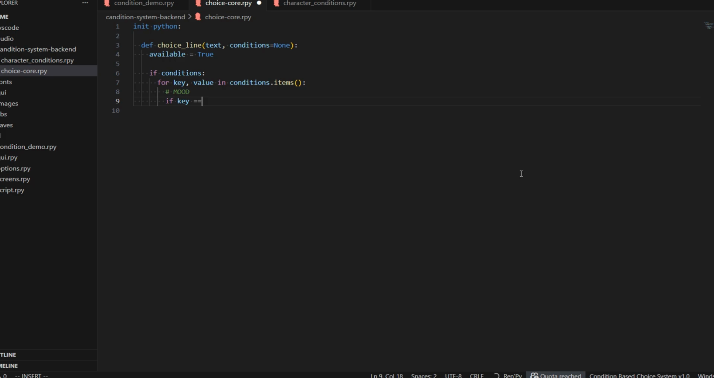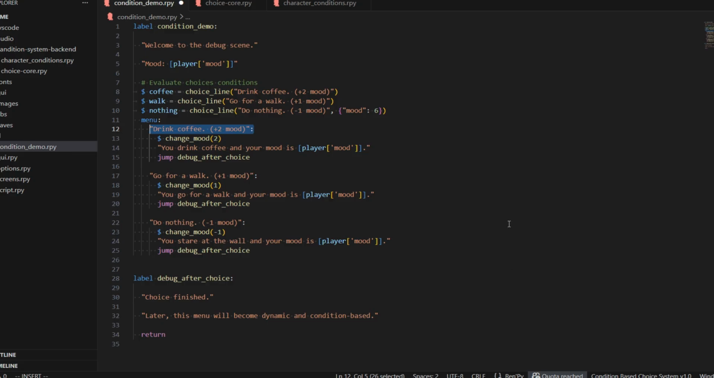Let's make a new function that goes through all of the conditions of the choice. And let's first check if our character is in a good enough mood. The function should return the text of the choice and if the choice should be shown or hidden. Now let's implement the function in our demo menu. We make a variable for each choice to hold the result of the function. Then we use this variable in the menu.